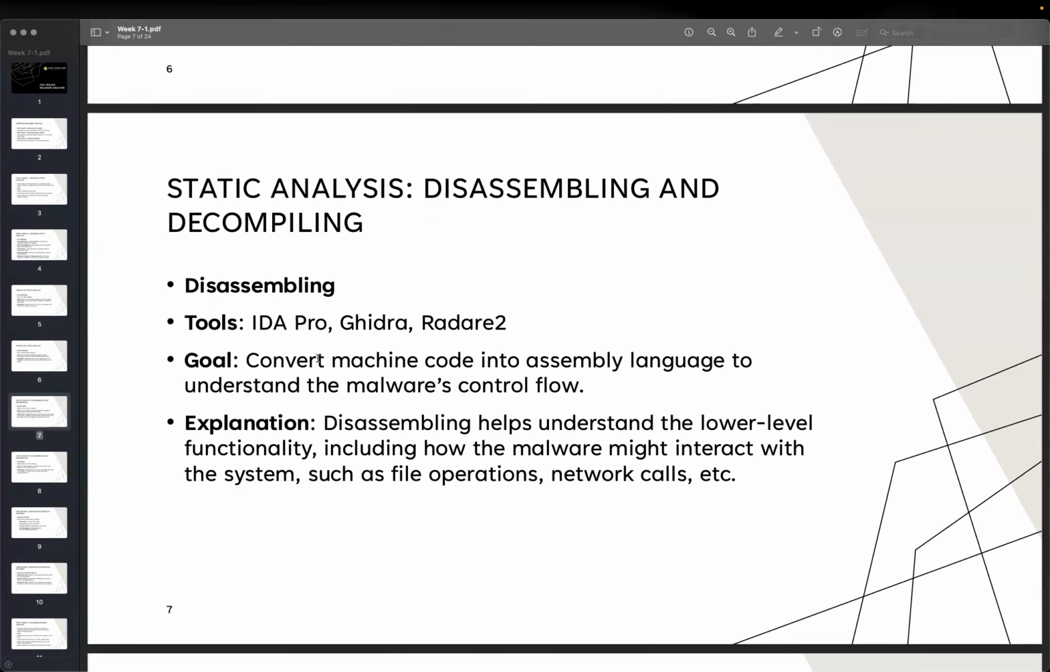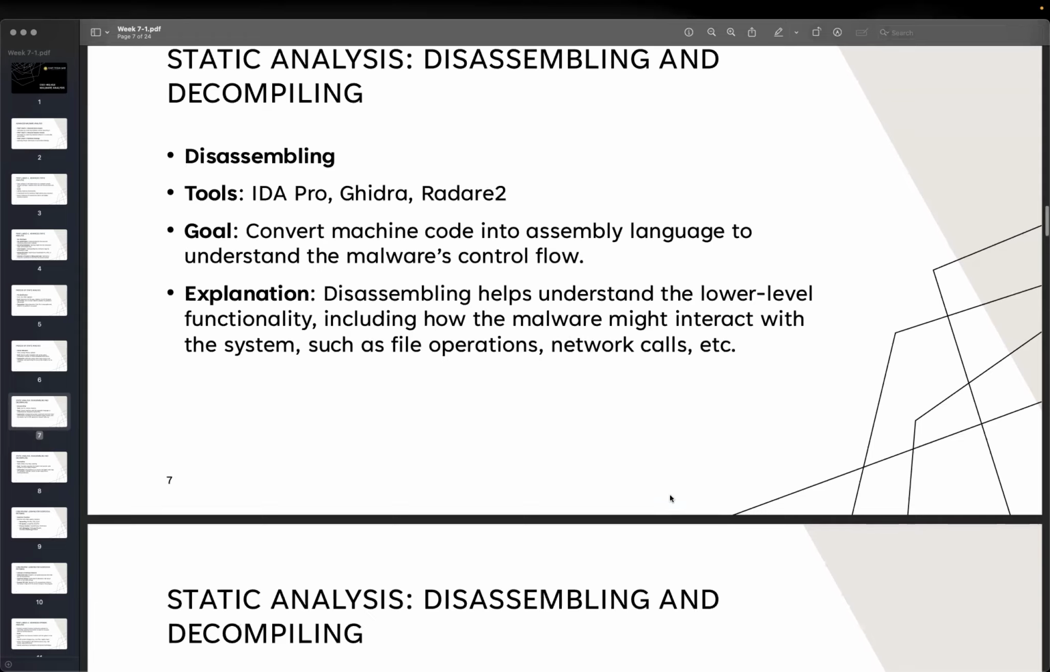And then one more part: we have IDA Pro as one example. We try to convert the machine code to assembly language, so we know the malware analysis. This part is what we tried to learn from our previous lab. So we need to know from the assembly how they move from the stack, or in memory. In the low-level assembly functionalities, we will know how the malware interacts with the system, whether they perform operations on the files, or make network calls. That's what we try to check.